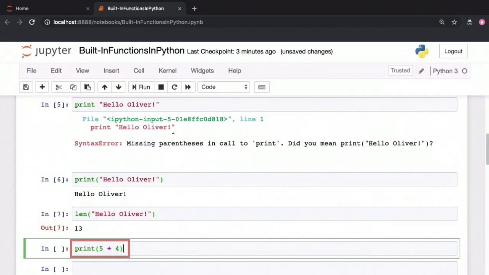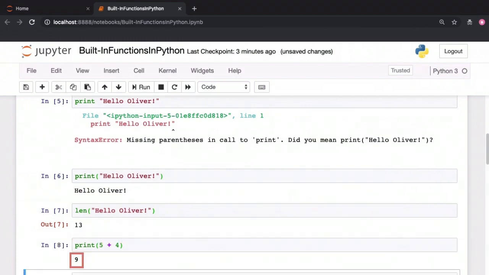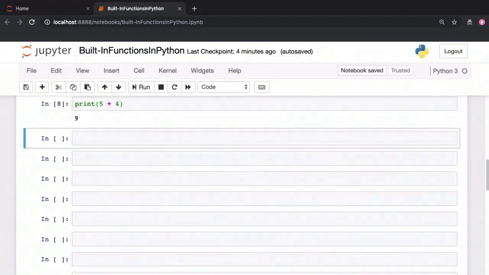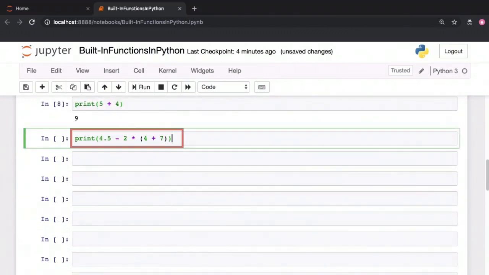Print 5 plus 4. What does Python do? Python will first calculate the result here. 5 plus 4, Python knows is 9, and it will pass in 9 to the print function. The print function will receive the calculated result, that is 9, and will print 9 out to screen. And this you'll see is true even for more complex calculations.